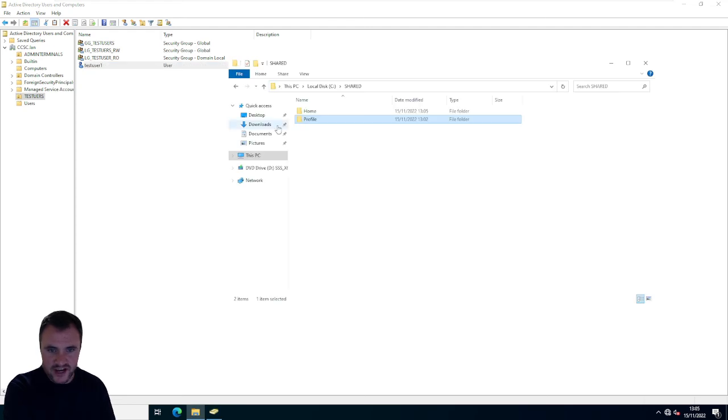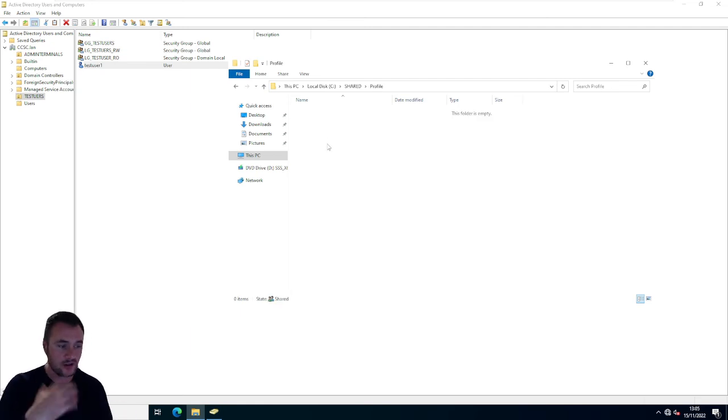We can go and check out the state of our folders. So the home folder of tester 1 has appeared, but the profile hasn't, and that's because it's got to do a log on and log off first. So I'm just going to quickly log on as that user, log off, and probably log back on just to prove the population of that one folder just there. So let's get to our Windows 10 machine.